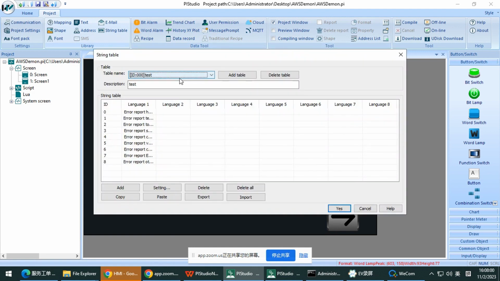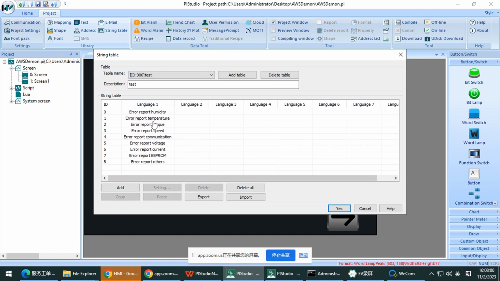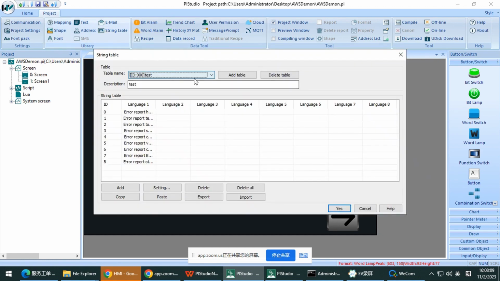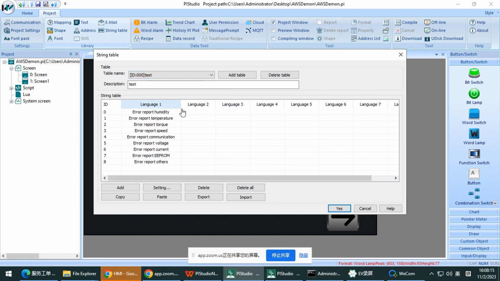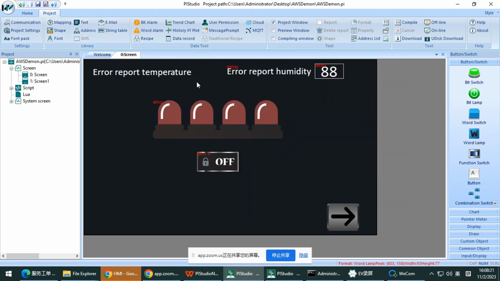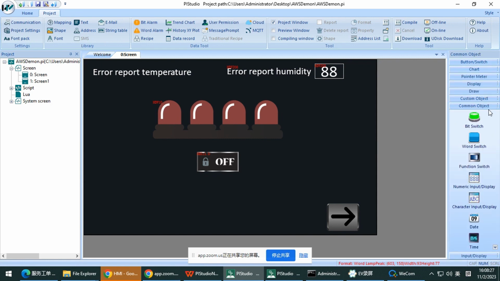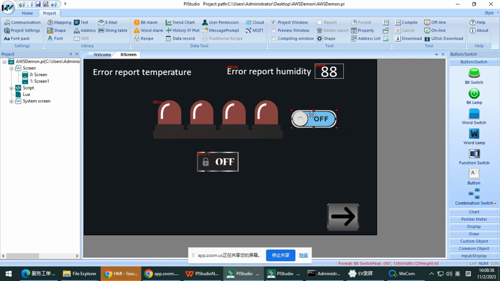Here is the table I created. Just like this, I created multiple texts here in the list table. Please notice this string table only applies to the text object. Other objects like the bit switch or some other objects are not able to apply this function.